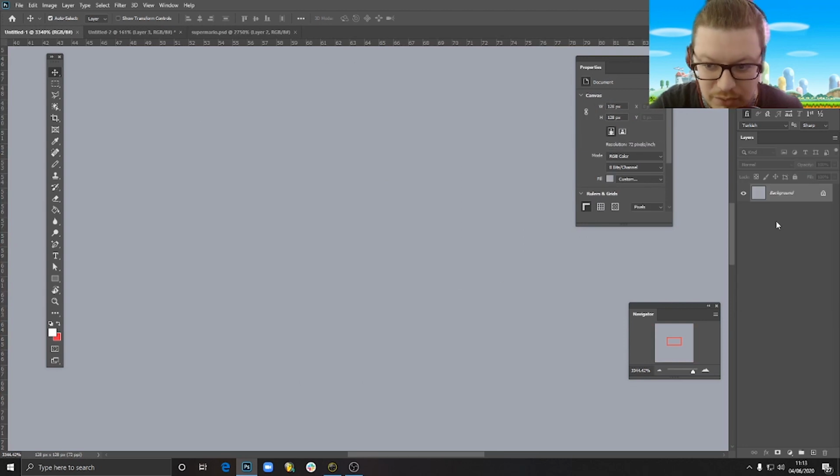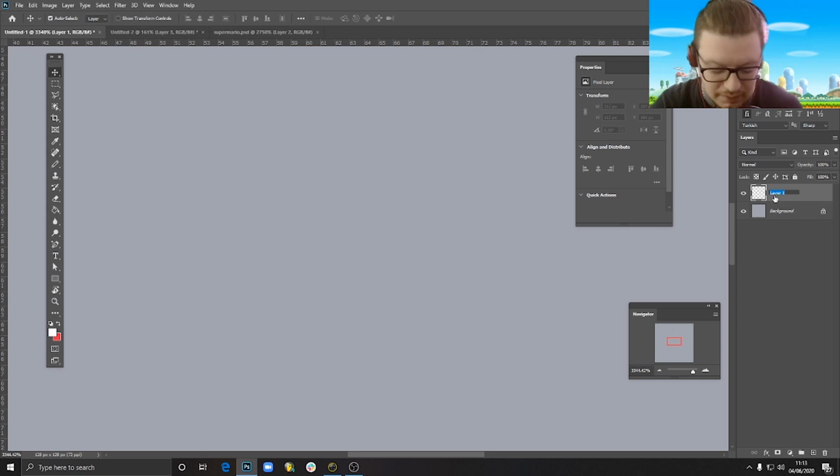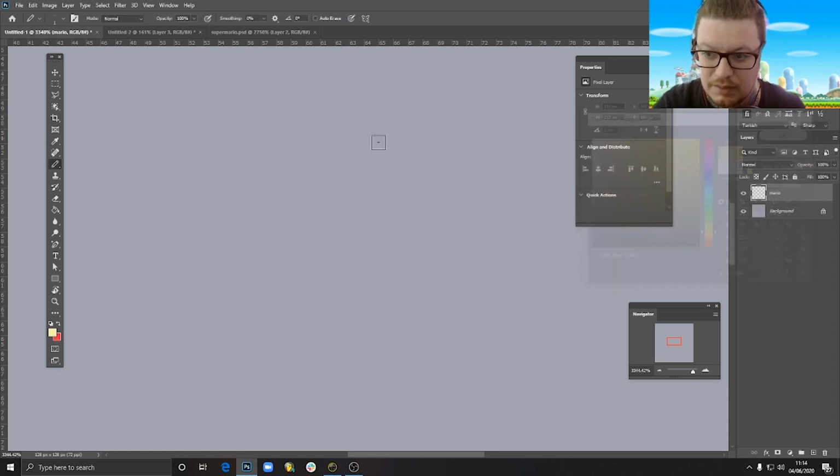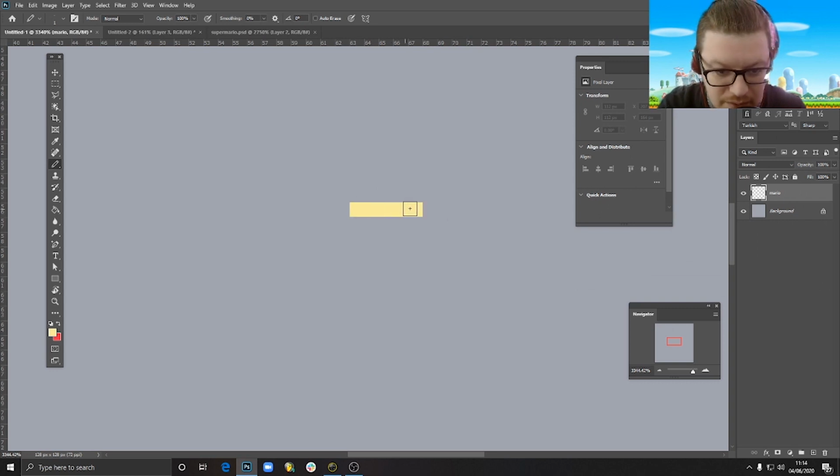So I have my document here already prepared. I just create another layer for my character. Let's call it Mario. Nice. And I will start with probably the nose. That's the easiest one. I'll choose a nice yellowish, reddish color. A bit more to this side. A bit more yellow, something like that will work. And just start by drawing a square. That's gonna be its nose.